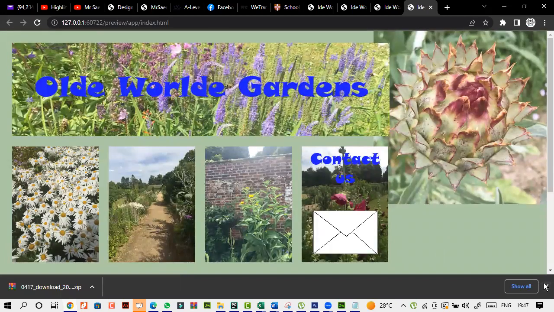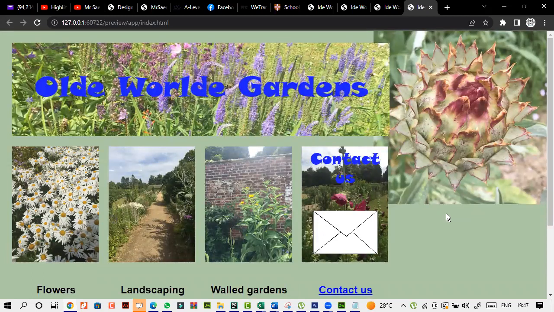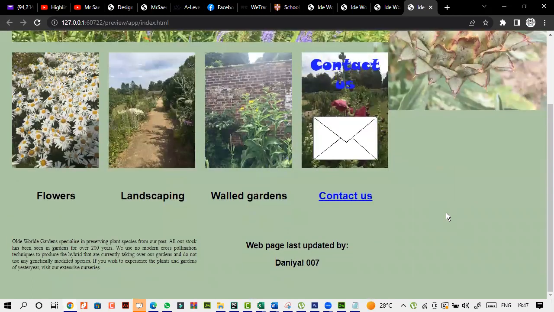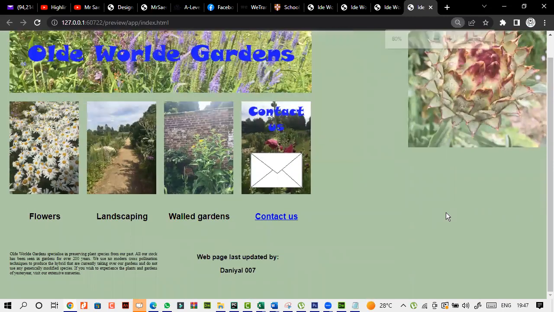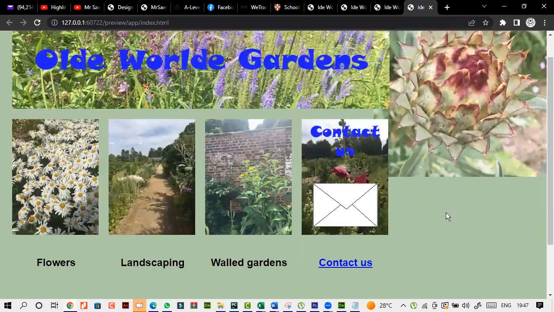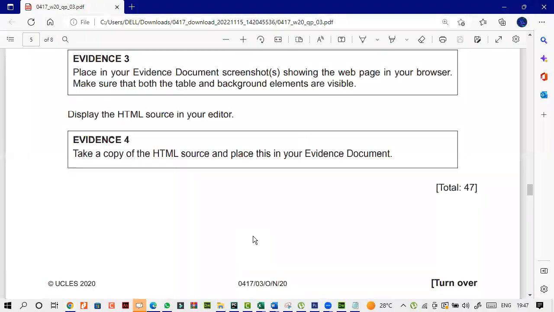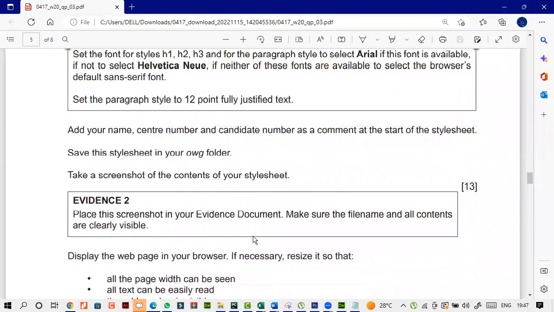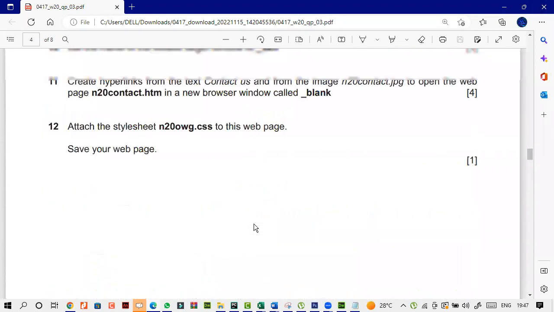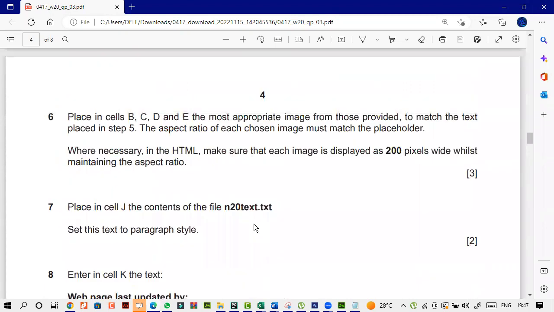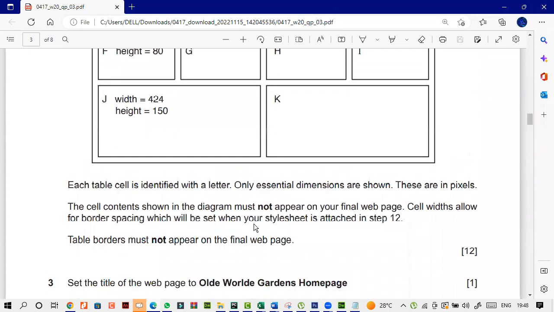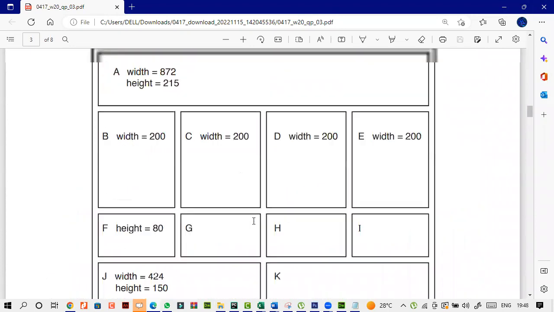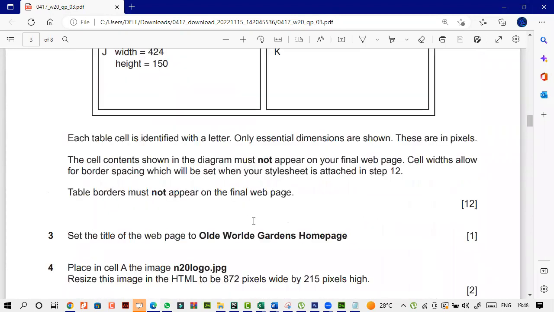That's bad. Let me just see. Control minus. We didn't put in cell spacing, I think. Are we supposed to? They never asked for cell spacing anywhere, so by default we put it at 0. There will be no marks deduction because they never asked.